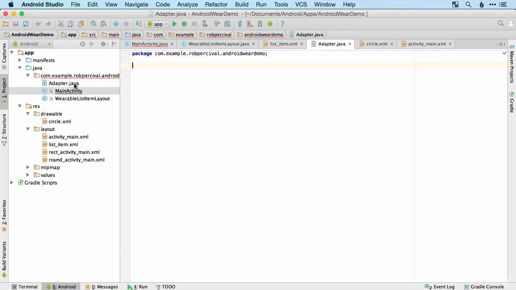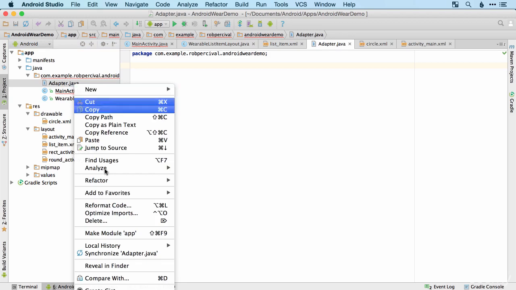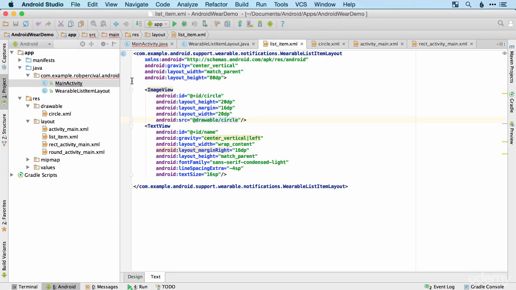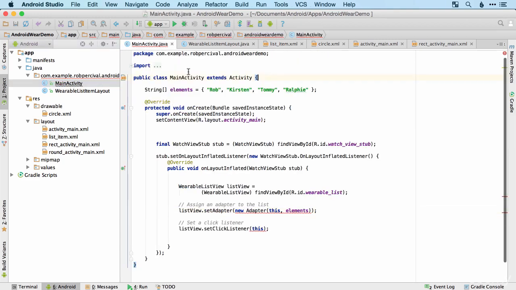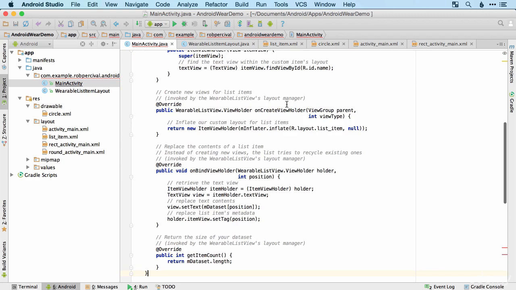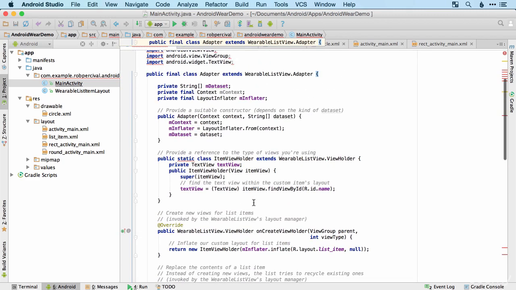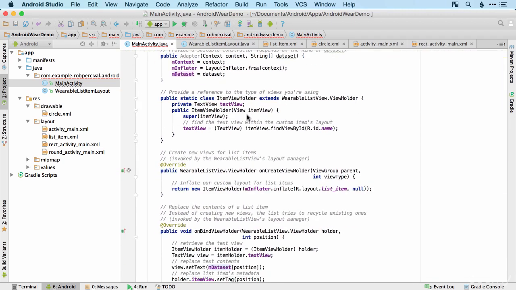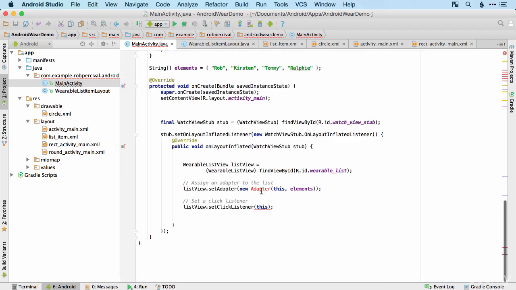So I'm just going to cut everything from there and then delete that class. And then I'm going to paste it just inside main activity there. And it does indeed actually need to be private and static so that we can instantiate it down here. Okay, so yeah, move your code over to there.